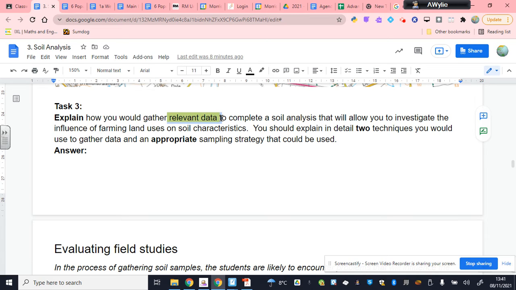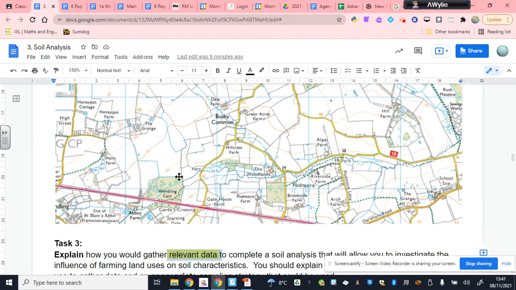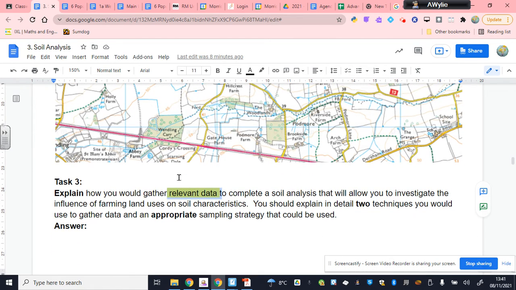So if you're going to gather a soil sample from 5 different land uses that you've identified using Google Earth, and then you've used an Ordnance Survey map to find those locations, how do you ensure it's relevant data? Well, you ensure that from each field you might get 5 soil samples. What you then need to do is tell me, how do you get those soil samples? Well, that's where the soil auger comes in. So that's one of the tools that you use. That's where you drill a soil core and you pull it out.